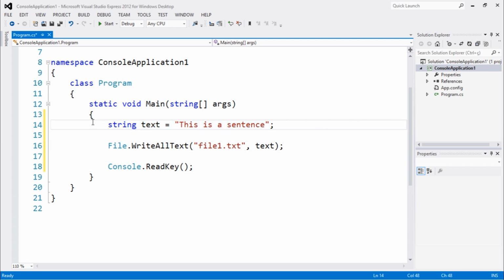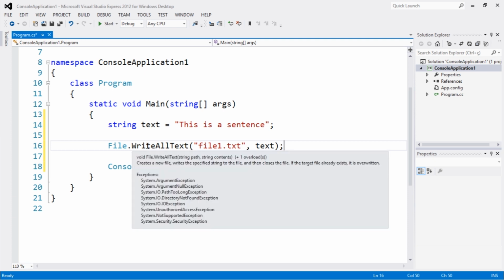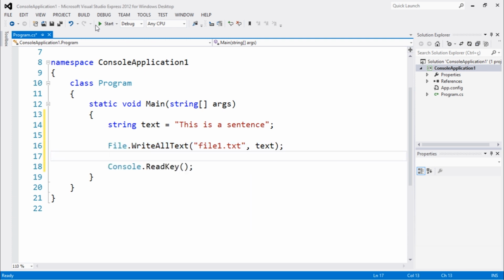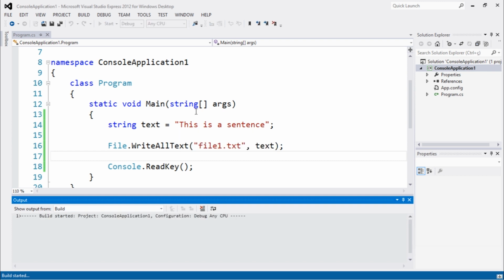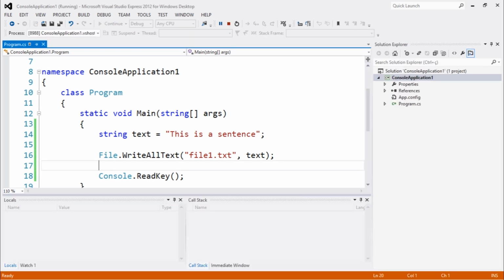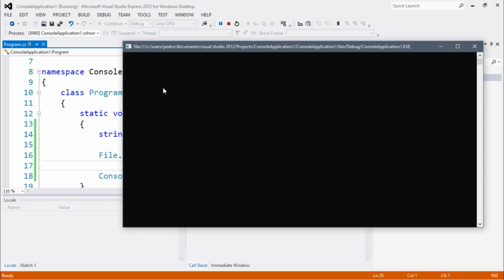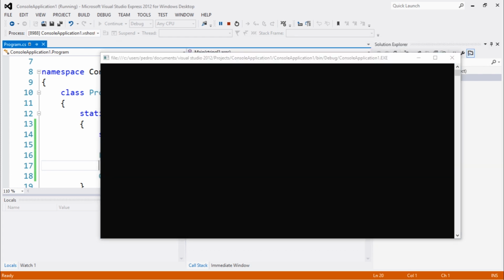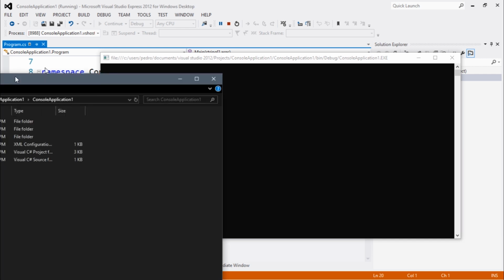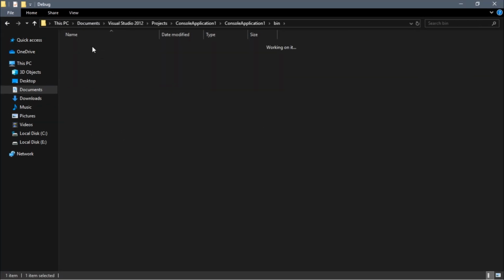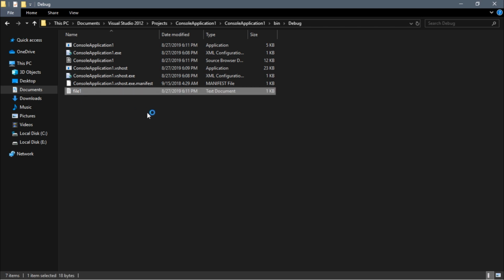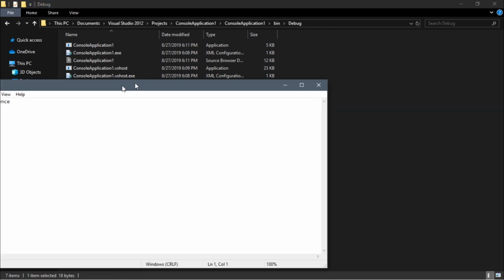So we have the string, okay, and we have this function. Notice that it is a static function, so we don't have an object to return. We just pass this. If I run this, I should create a file in the same directory of this example. I'm going to show you guys, just a minute. Okay, this is the execution, and this is the path of that project. And you guys can see here, we got file1.txt, which is the file that we just created.